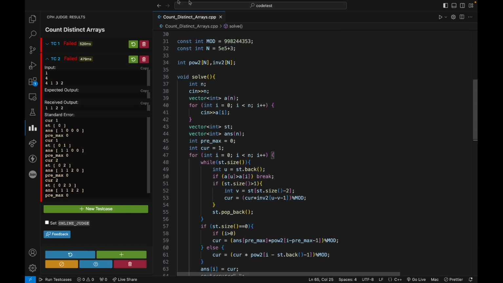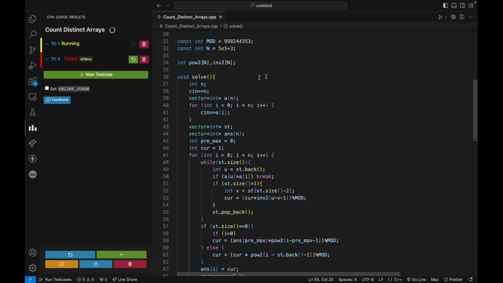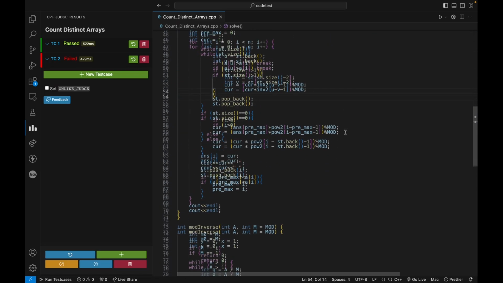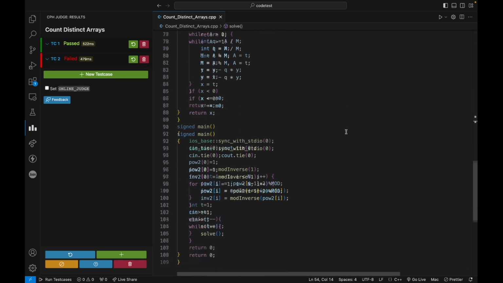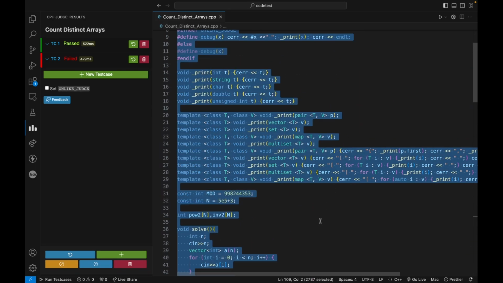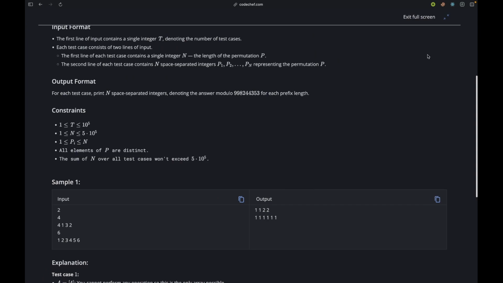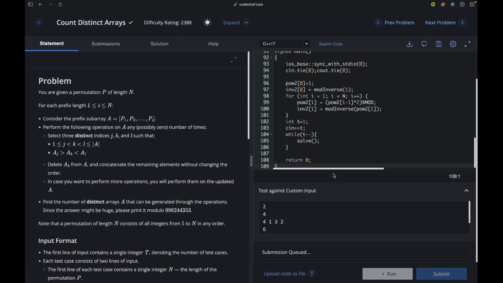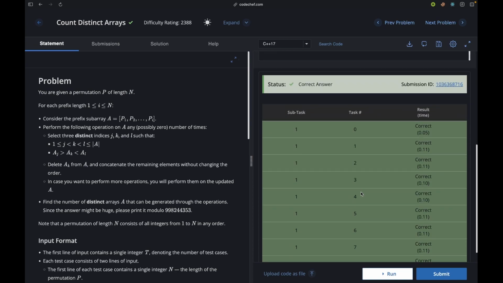Let's remove this from here, and okay, so this is the code, and I hope you were able to understand that. Let's just copy it and see if it works. So we got the correct answer.